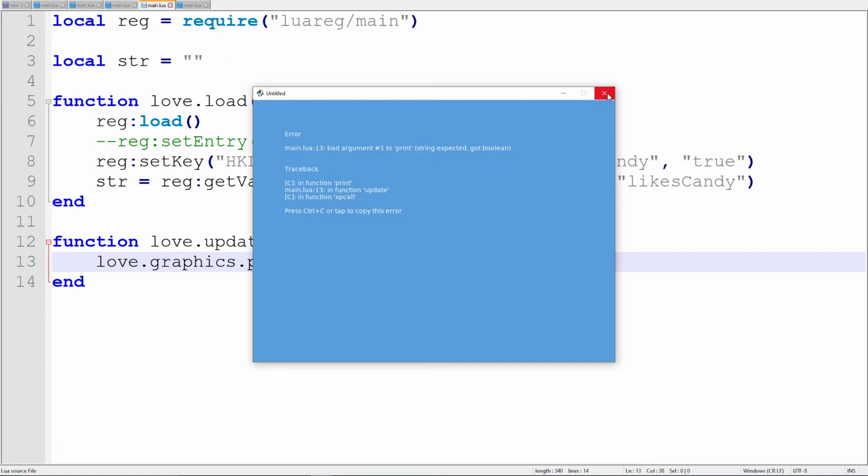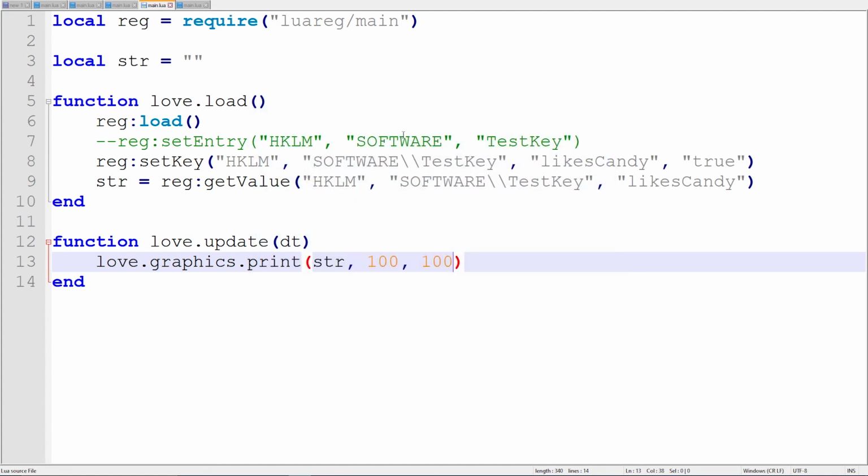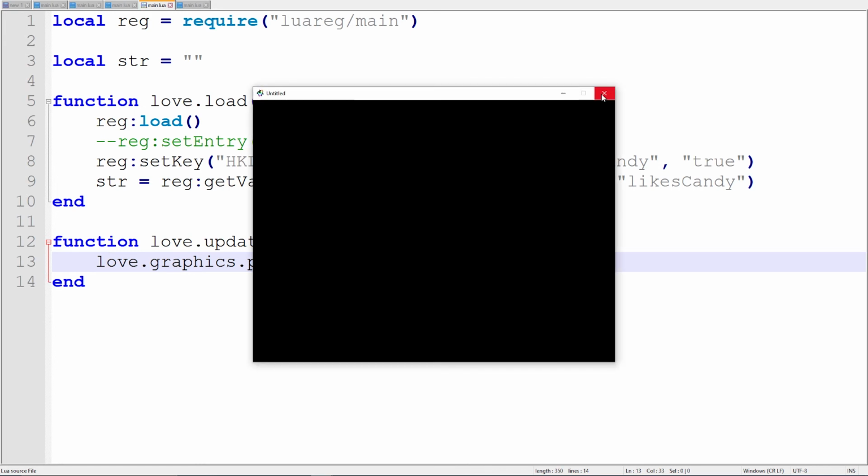Fuck. String expected. Got Boolean. Oh, because get value returns true. Oh. Yeah, that is true. It doesn't return true normally, but in this case, it is returning true, which ironically is not what we want. So we're going to have to turn this back into a string so that we can print it out.